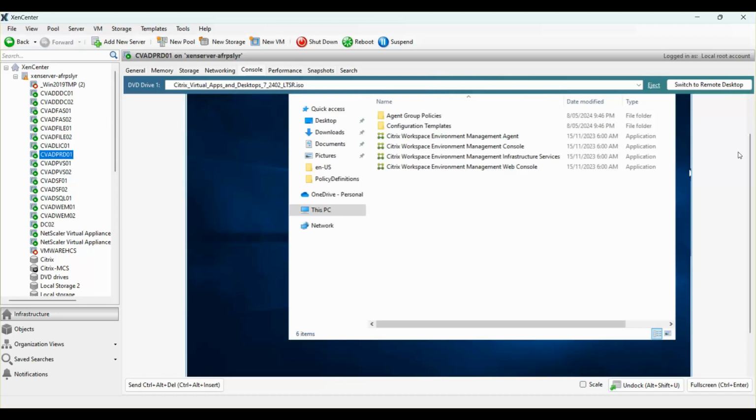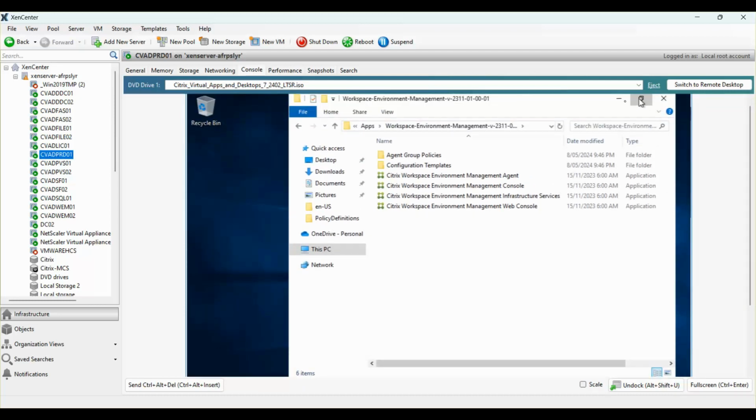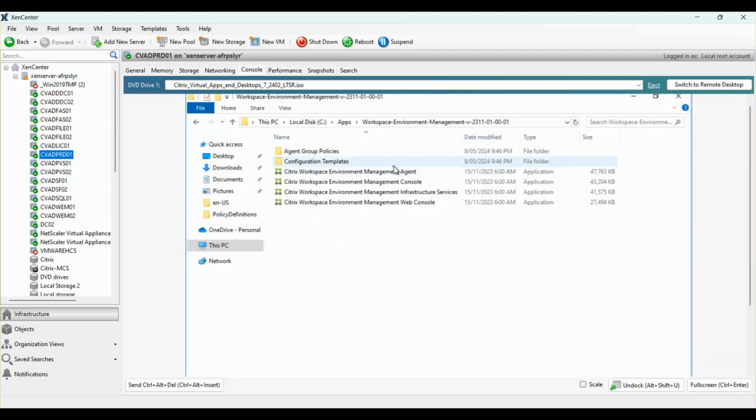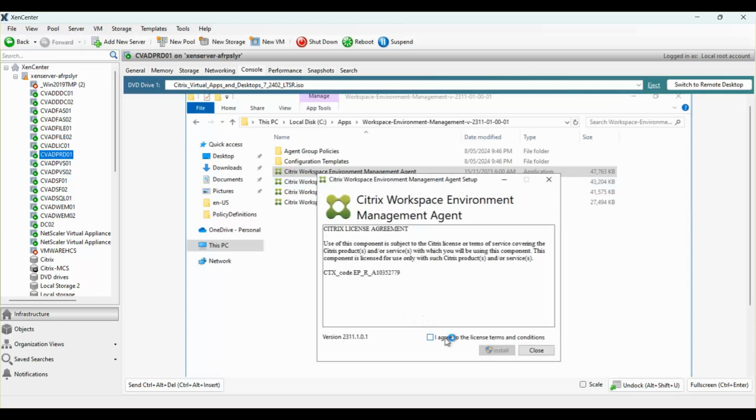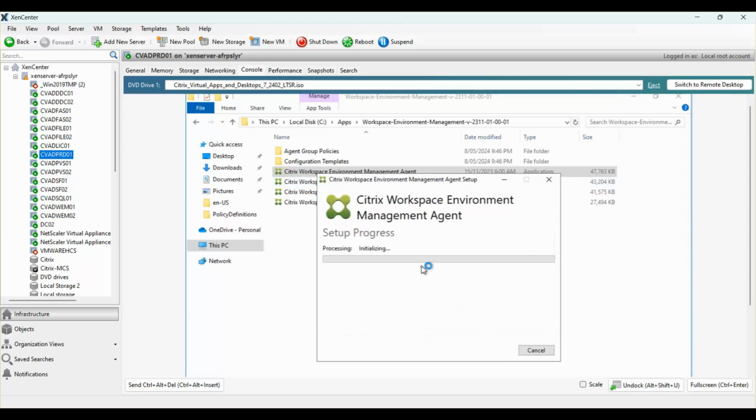So the version that we're installing here is 2311, which is the latest CR. I already have a complete WEM infrastructure up and running, and this is the part where we'll be installing the agent on the VDA itself. If you guys have missed the infrastructure setup, I already have a different video of that uploaded. Please make sure that you watch it so you can see how the entire WEM environment has been set up. So I'll go ahead and click on the agent, agree to the licensing terms and click install.